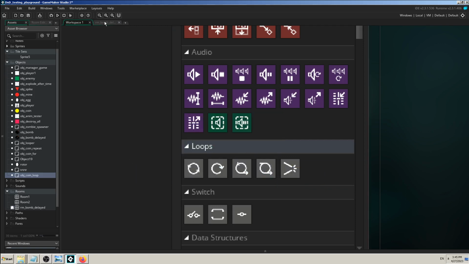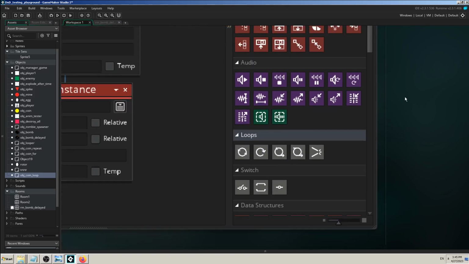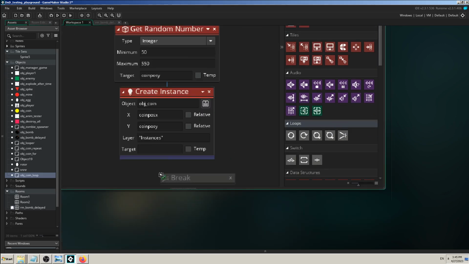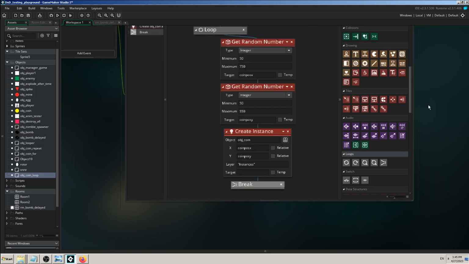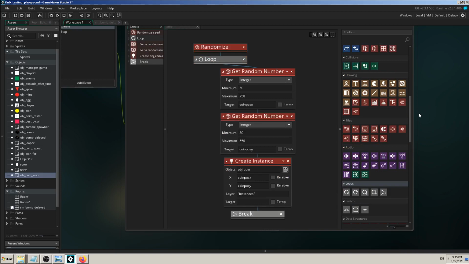Okay, some kind of error, right? Let me see. Yeah, I was probably trying to drag and drop into some field. Okay, so again I'm in the create event.